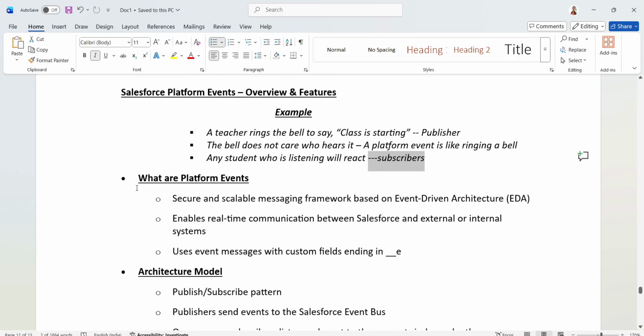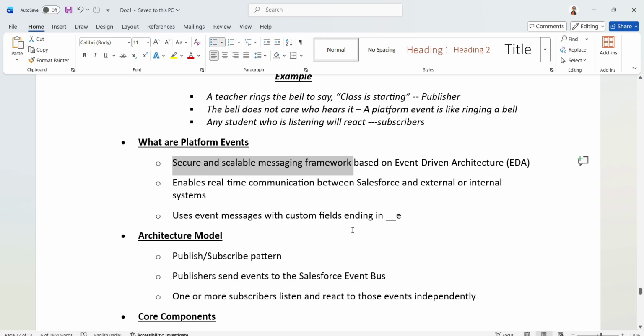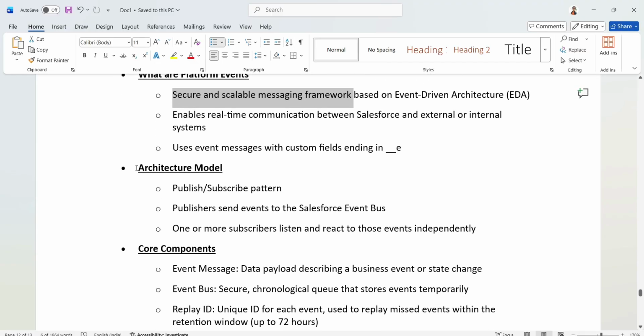So let me talk about what platform events in Salesforce are. It's a secure and scalable messaging framework based on event-driven architecture. It enables real-time communication between Salesforce and external or internal systems. Like custom objects end with double underscore C, the API names of platform events end with double underscore E. The architecture model is the publish-subscribe pattern.